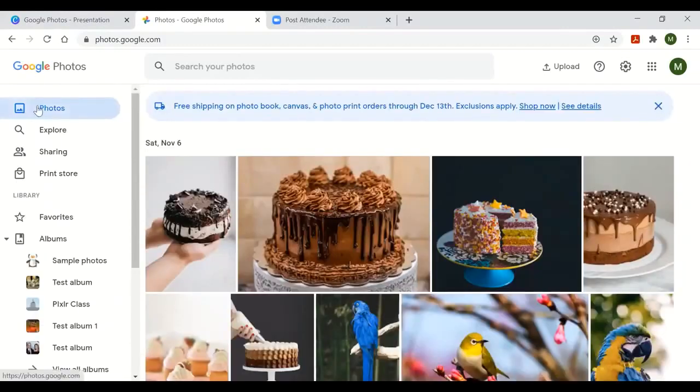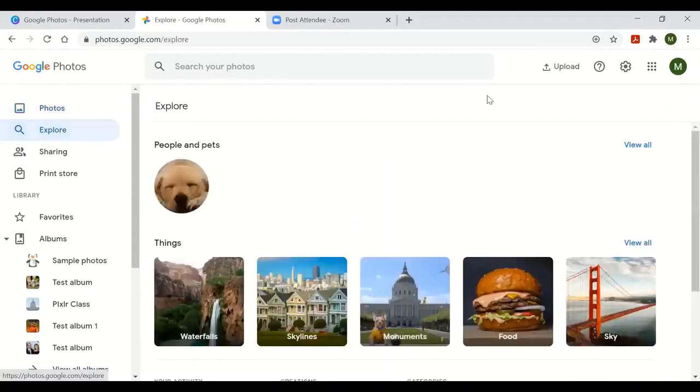And if you click on this icon right here on the left-hand side, it says Photos, and there is an icon of like a photo. It's basically going to bring you back to here. The next option right here on the left-hand side would be Explore. It is indicated by kind of like a magnifying glass. So you will click on it, and you should see what Explore is.